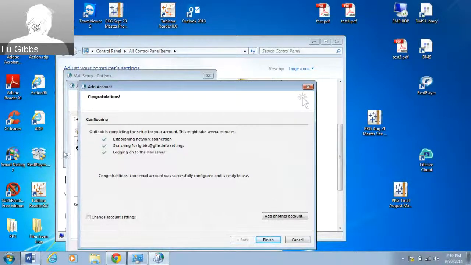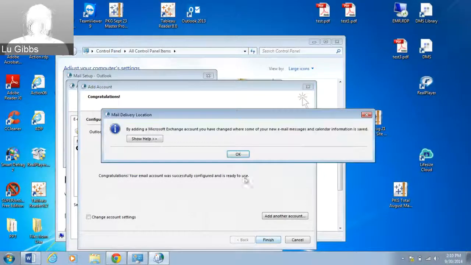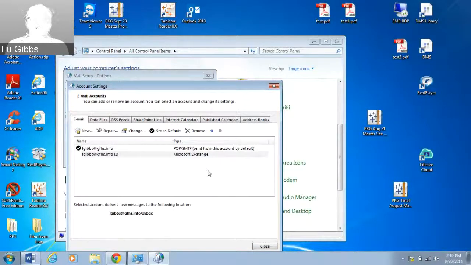Once you have all check marks and the sentence congratulating you on configuring your account, you're good to go. Select Finish. If you receive this dialog box, Mail Delivery Location, don't worry. Ignore it and select OK. You'll now see in the account settings two email accounts, your old POP account and now your new Microsoft Exchange. Remember, same email address.